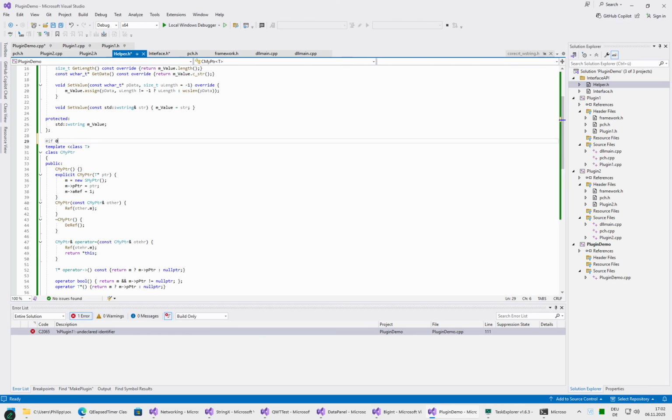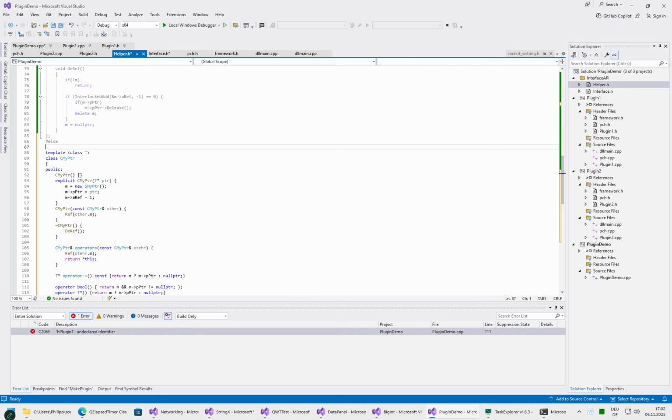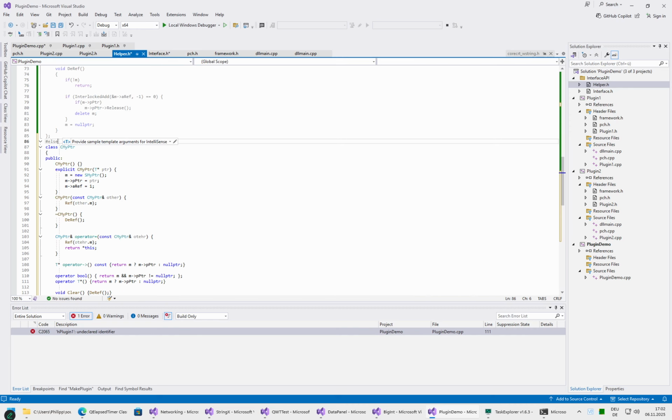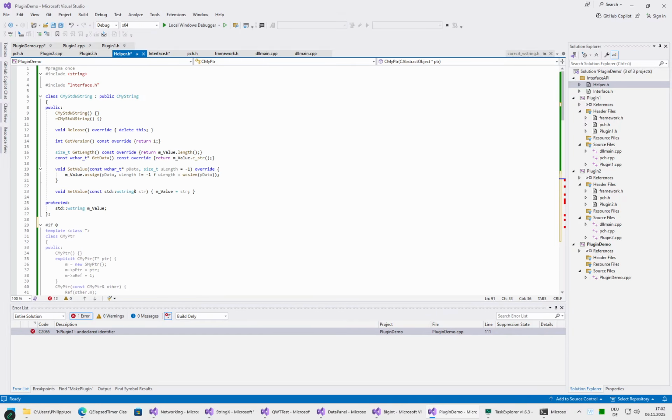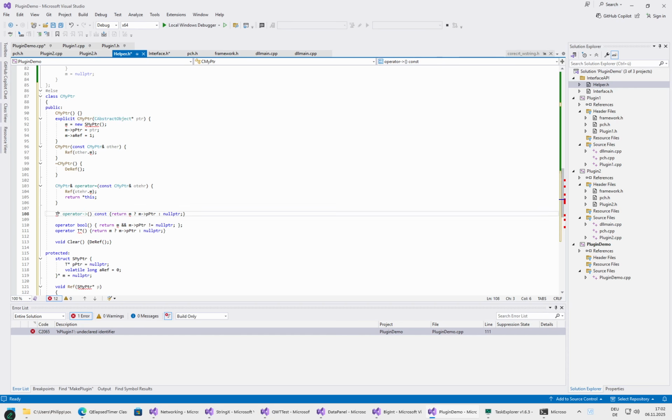So if 0, then we copy the thing, hash else, hash end if, and this is then no longer a template class, it's just my ptr. And instead of T, we will always use abstract object. I just have to check, do we include interface? Yes, we do. Let's see, so there.